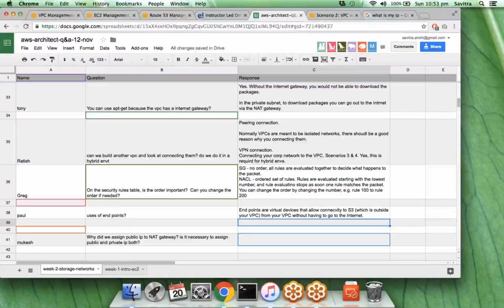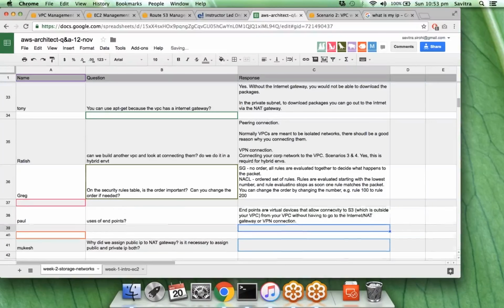And also, we can look at the documentation. I'm looking at the documentation on another computer here. Basically, it says without having to go to the internet, without having to use the NAT gateway or a VPN connection. So you don't need any of these to be able to connect to S3 if you use the service endpoint.